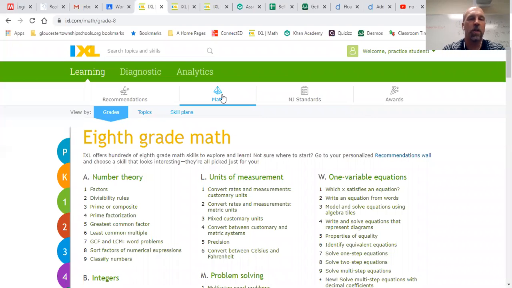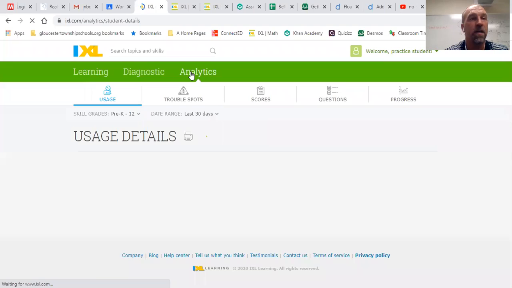Hello everyone. We're going to look at a different feature now in IXL, and that feature is the Analytics feature. So in this green menu bar, I'm going to slide over here and click on Analytics. Analytics are the analysis of what you've done.